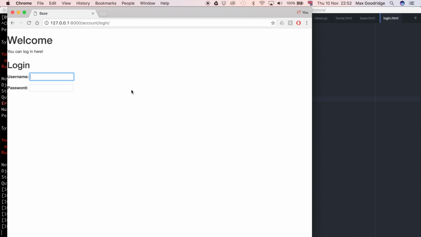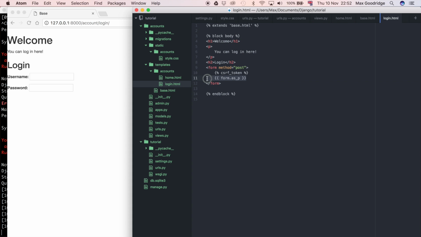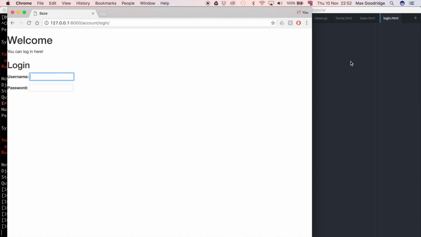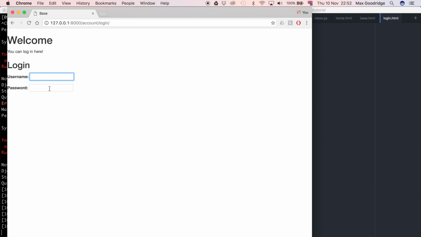So we can refresh that, and now we see we've got the fully functioning login system with the bootstrap on it. So the bootstrap was from the base.html, and we've also got that form as a paragraph. You don't really need to worry about what the as paragraph means at the moment, but the important thing is that we've got a username and password box, but at the moment we've got no login button.